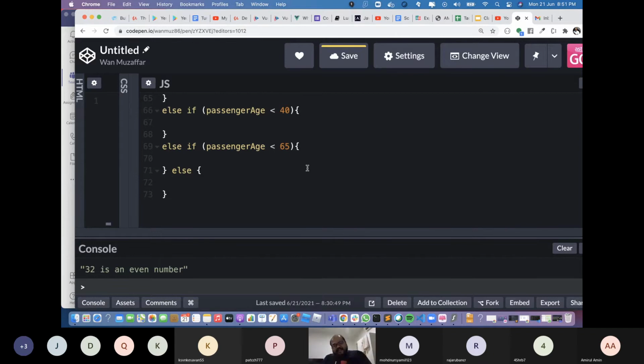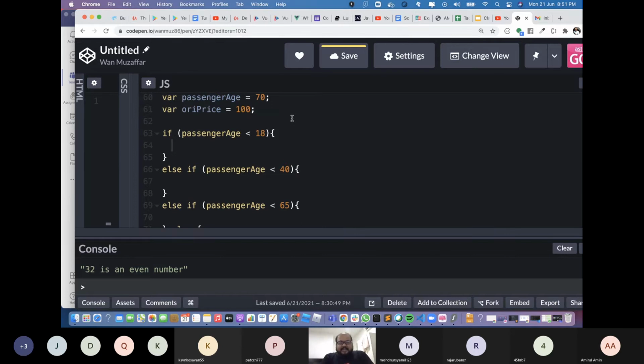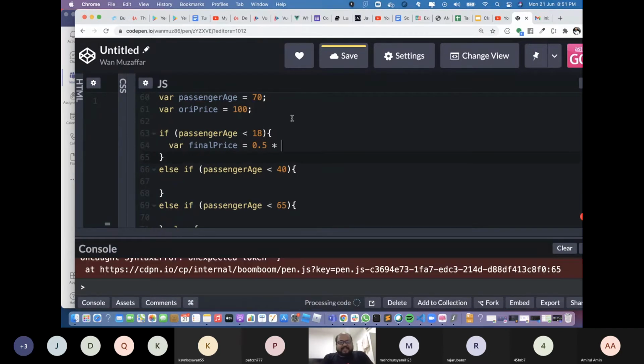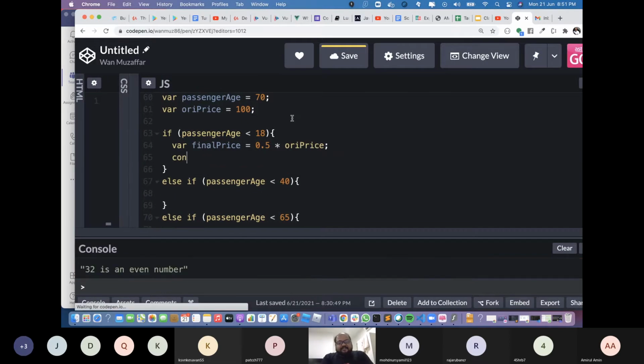Number two, calculate the ticket price and then show it. Right. So I could say var final price equals to 0.5 times ori price. Alright, then I will do console.log final price is plus final price.